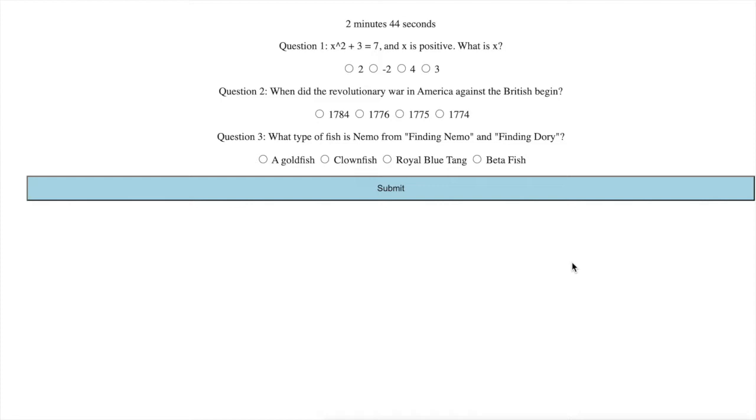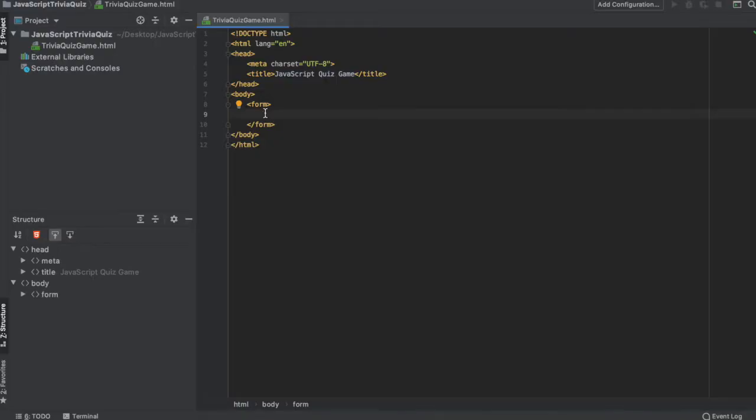Today I'm going to be sharing my learnings on how to make a quiz game in JavaScript, HTML, and CSS. So as you can see, you have a timer here and certain questions that you have to select the answers to. And then when you click submit, you will get your score. So I'm going to be showing you how to create this.